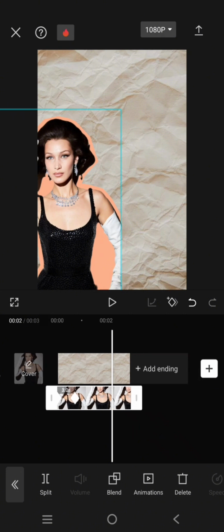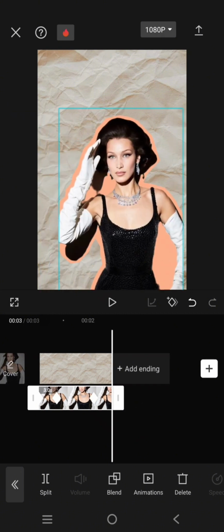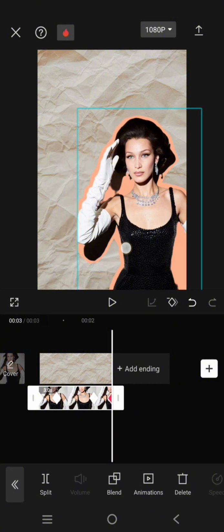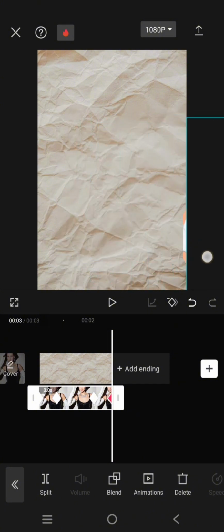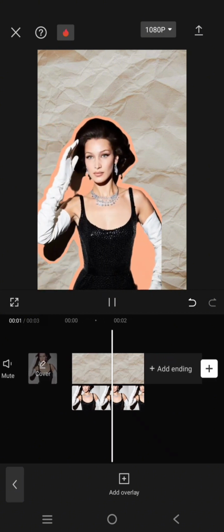Now go to the end of the photo and add another keyframes and move the photo like this. Add another keyframe at the end and move the photo out of screen like the first one. Okay, so the movement will go like this.